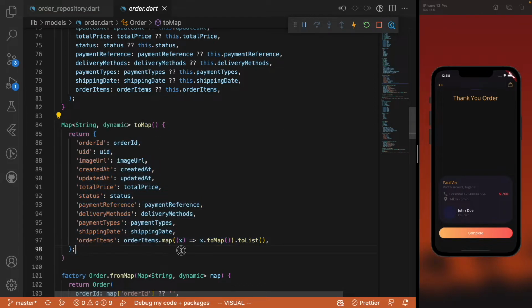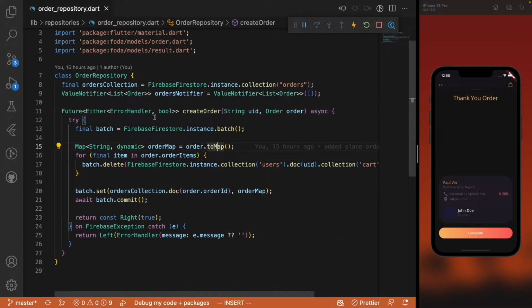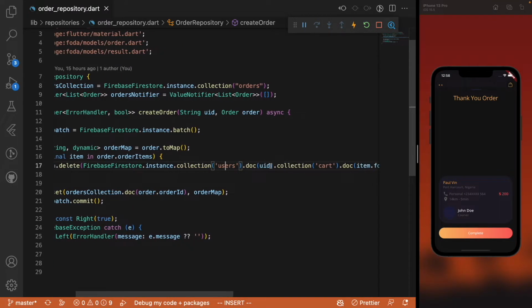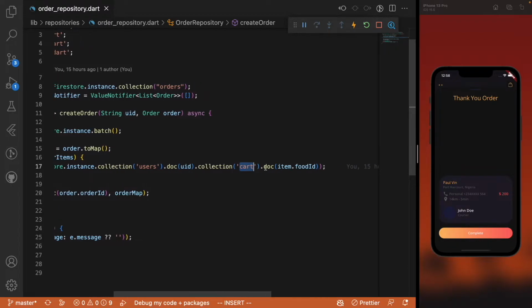This is just a map, and it gives us this order items mapping and gives it to us as a list. So if we go back here, we have gotten that as a map, and in this for loop we just do item in other items. So it loops through the other items, adding these delete methods to our batch, and we point at the document, at this document. So we go into users, to the user's ID, go into the user's cart, and point at this document. So this is what happens.